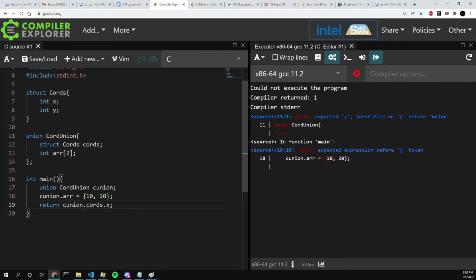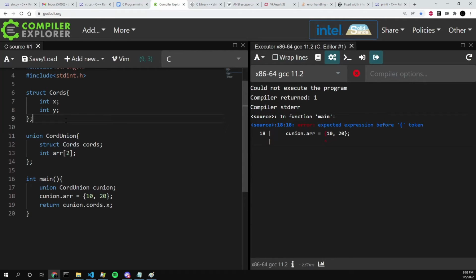And what are they yelling at me for? Union chord union. Oh, because they want this at the end here. Expected an expression before the opening token. Am I not able to declare an array like this? This is an int array of 2 ints. What's the issue here? Expected an expression before the opening bracket. I'm perplexed at why this isn't legal, considering you can declare structs like this.